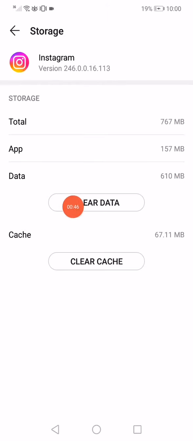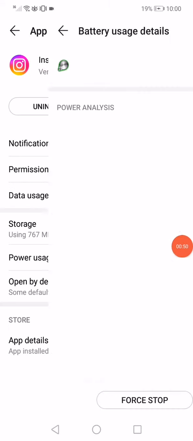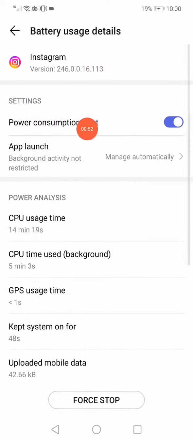storage. This is the internal storage. All you want to do here is click on clear data, clear cache, and then go back, click on the power usage details, make sure that power consumption alert is enabled. Go down here and click on this force stop option.